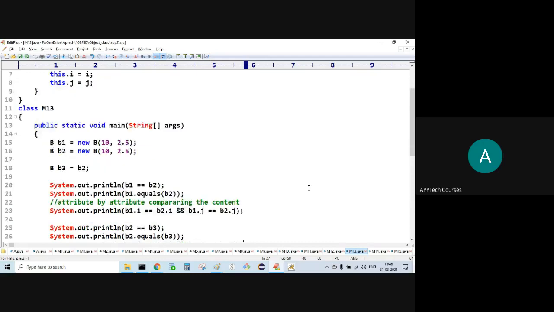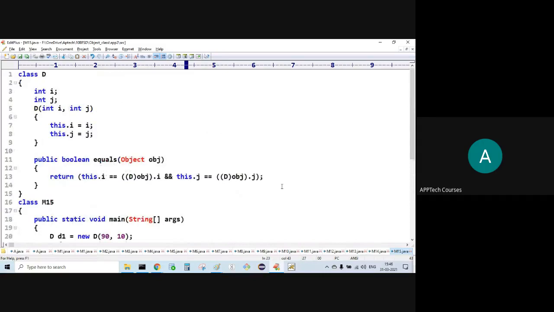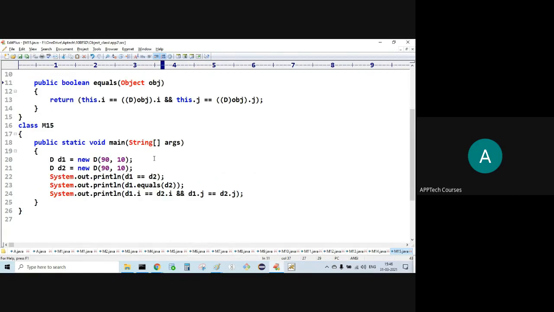What are the argument values? Instead of the same item for the second object, you are giving other argument values. Change the arguments here. Different arguments. What happens?